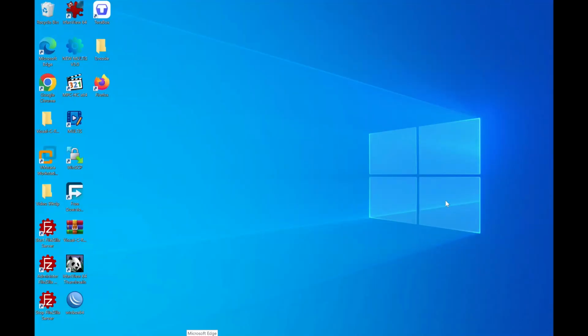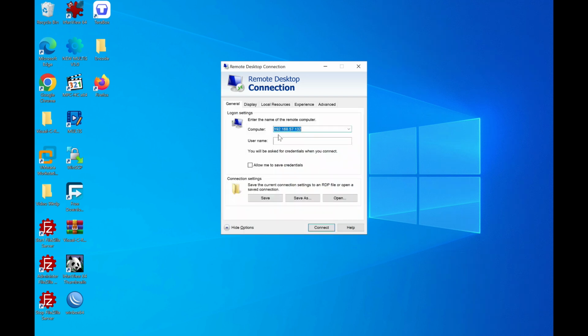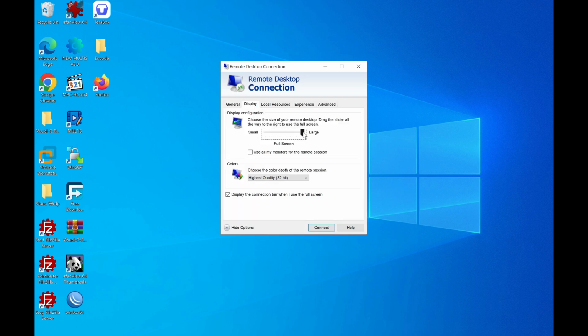Let me open the remote desktop application from the Windows search bar. Then enter your RDP IP address. To see the advanced options, click the Show Options button. Now go to the Display option and try to change the resolution to 720p.